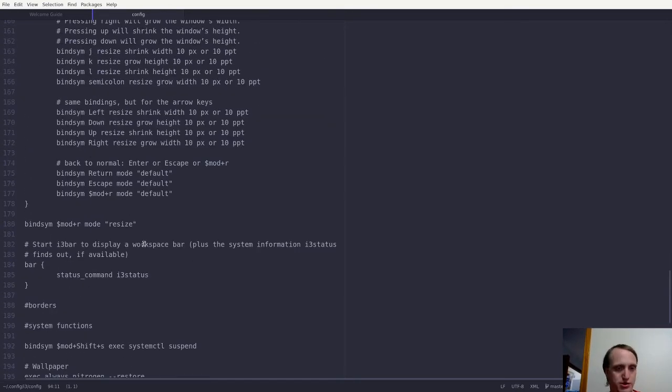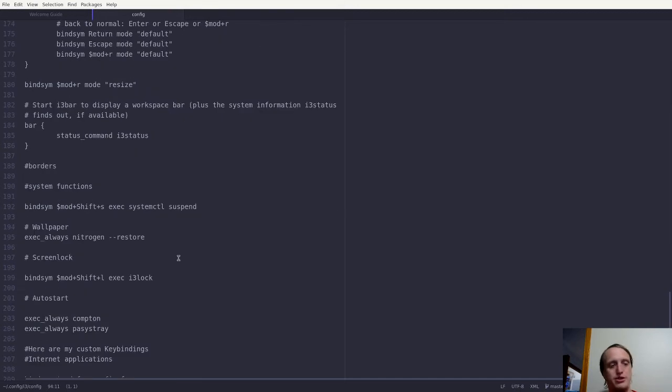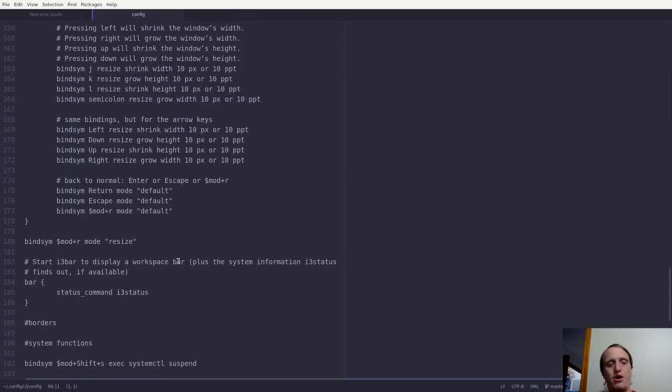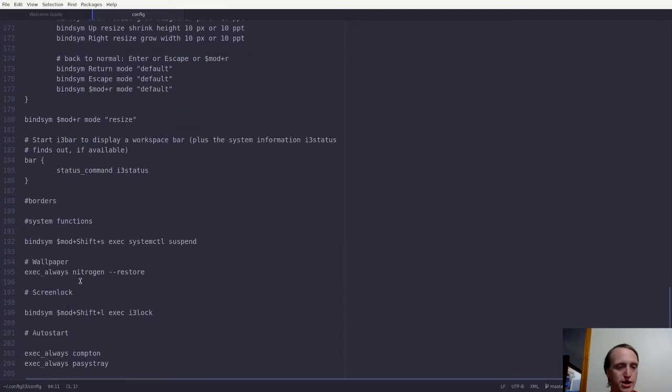Now, also, let's just say you want to set something to always start up when you start i3. Well, that is exec always. My example, here's my wallpaper. I use nitrogen to set my wallpapers, so it's exec always, which means it starts up every time I start up i3. Then nitrogen --restore, which restores whatever I set my wallpaper to previously.